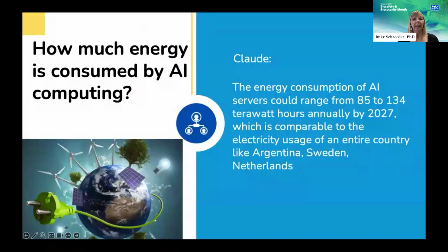So this was ChatGPT, and I queried Claude with the same question, and it gave me a very succinct summary. The energy consumption of AI servers could range from 85 to 134 terawatt hours annually by 2027, which is right around the corner, which compares to the electricity usage of an entire country like Argentina, Sweden, or the Netherlands.